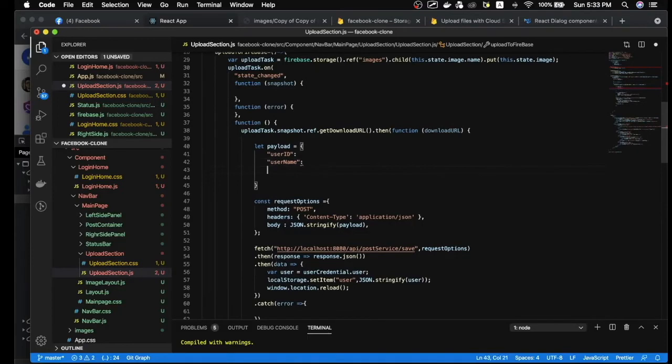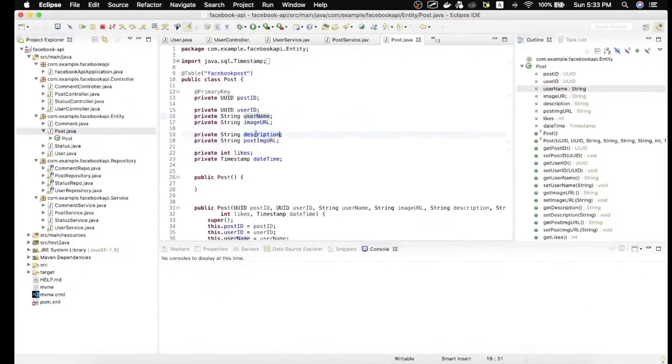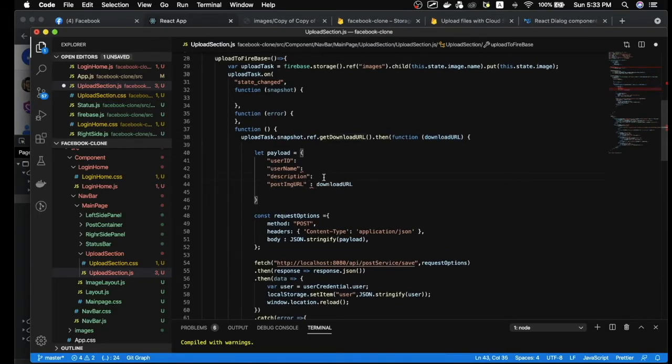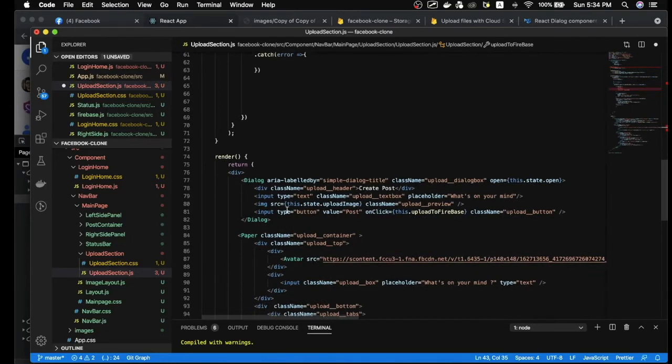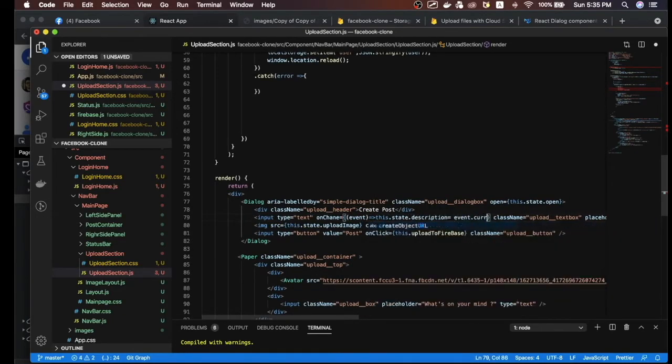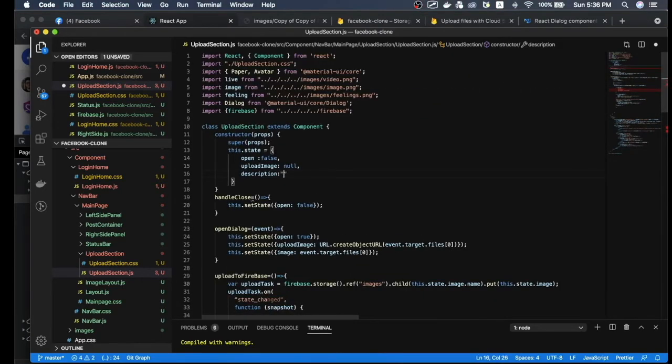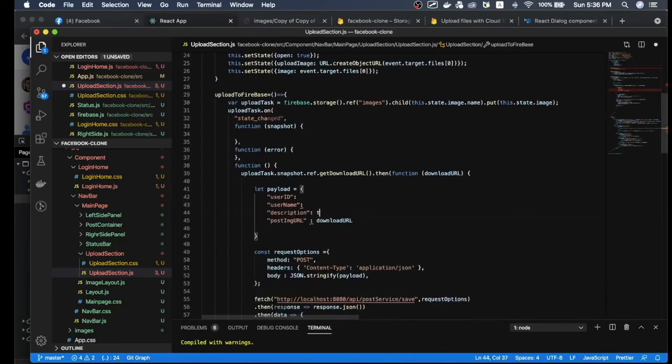And the next two things are the description and the download URL. So if you know, this post image URL is nothing but this download URL over here, and the description of the post is nothing but the content that is getting uploaded while the user is providing the text over here. So let's capture this text over here. So that's it. Over here we just need to pass the state variable, that is description.